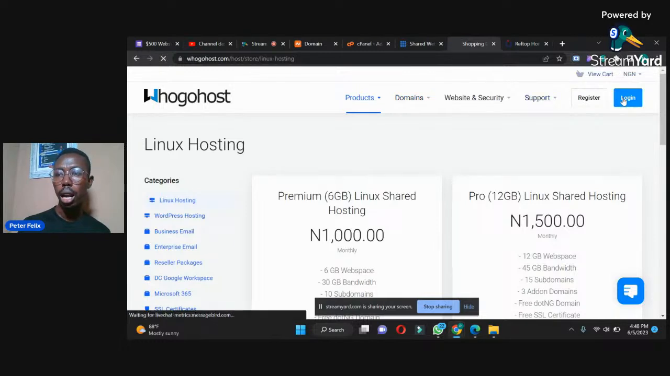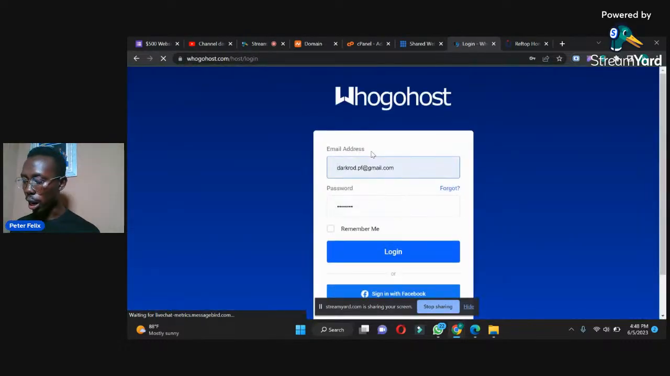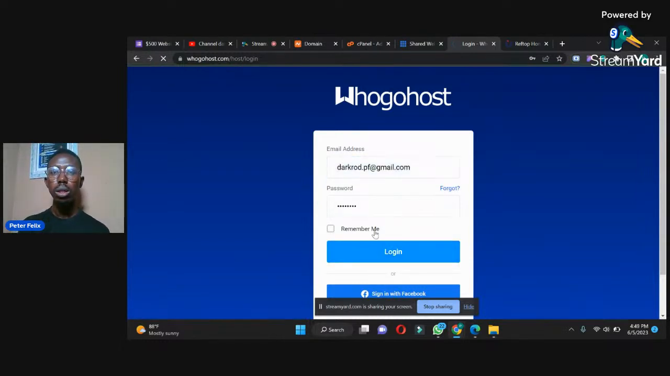Let me log into my account. If you buy a domain name from Google Host and you want to connect it to your Namecheap account, right? You have to also do the settings.